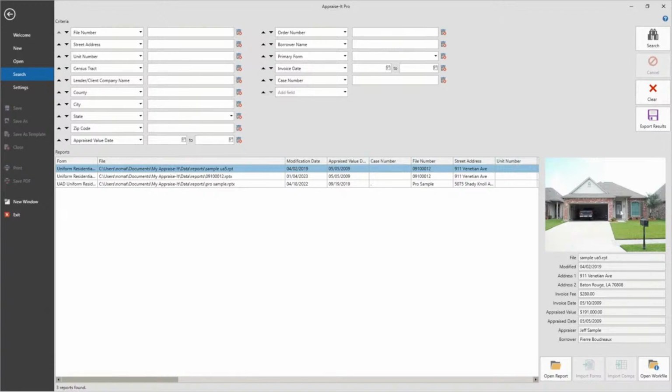And then if I single click on it, I will see a front view photo and some of the pertinent details about that particular report listed down here in the lower right-hand corner. And if I want to open it, I can either double click it or I can come down here to open report. There's also a work file associated with each report. I'll go over that in the Appraise-It Pro Tips and Tricks webinar.